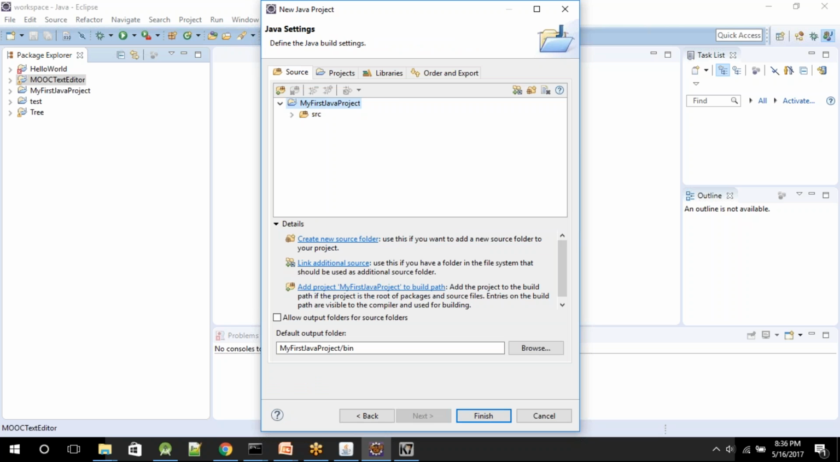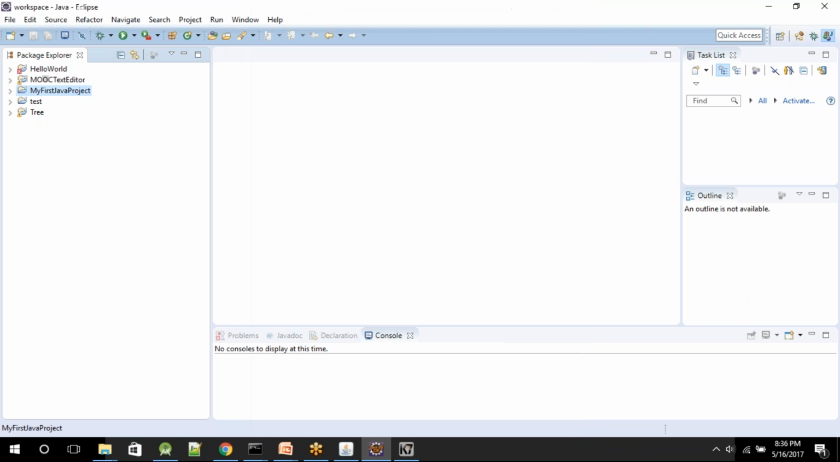Yes, so this is the source file. Let's click on finish. Yes, so we have created our project. So this icon that you can see, a folder with a J by the side of it, represents a Java project, because when you open it, you'll see there are so many different icons within it. So just remember that the folder with a J on top is the Java project.